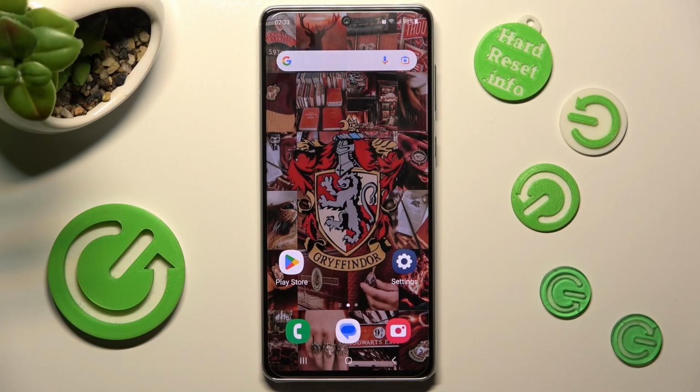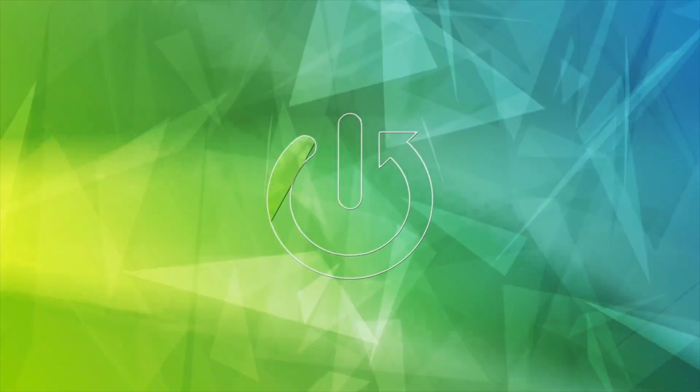In front of me is Samsung Galaxy A73, and today I would like to show you how you can switch on or off automatic screen rotation on this device.